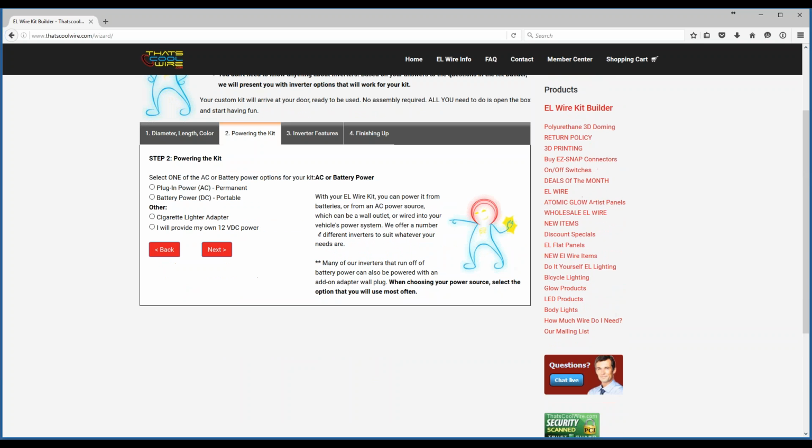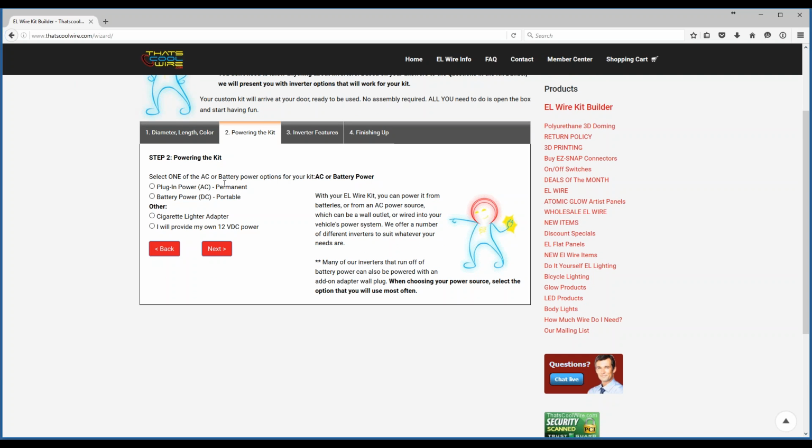And the options that we have here is that it's either going to be a permanent application, which means you're going to plug it into the wall, or a portable one. And so for this exercise, we're just going to pick portable. The other options are if you're going to power it in your car and you wanted our cigarette lighter adapter, you can plug it in there and then that will power your inverter, or you have your own 12 volts. But anyway, we're going to say that it's portable.